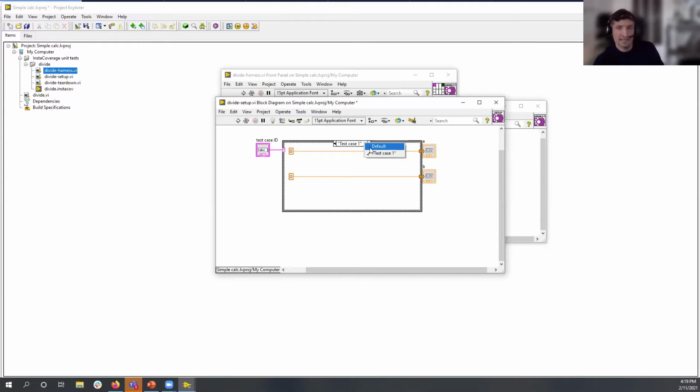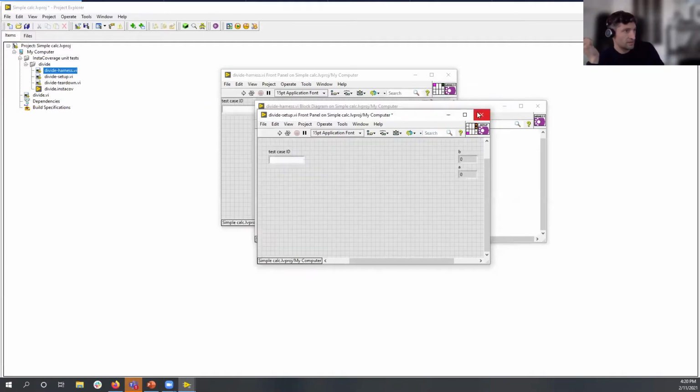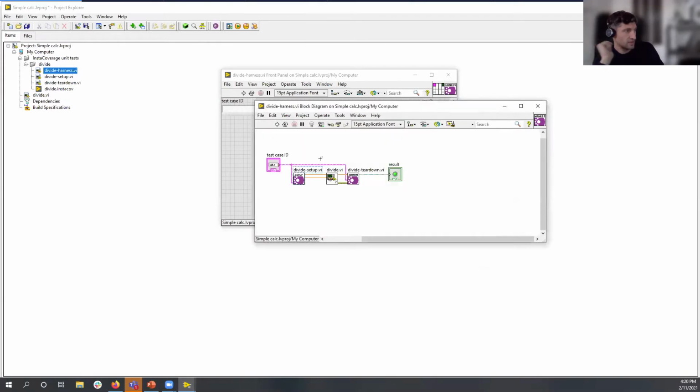The default case is mandatory in LabVIEW, so InstaCoverage will generate it too, so that after generation you have an executable test, but it exercises the VI and the test in a random way. So let's add the test logic to it. Let's have this first easy example where I test 4 divided by 2. I can clean up here and close it and save it.